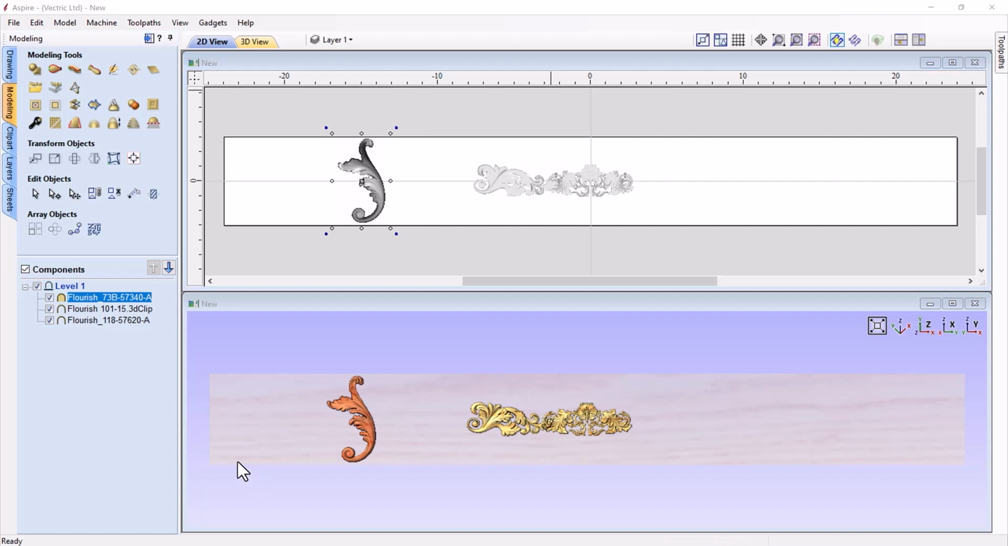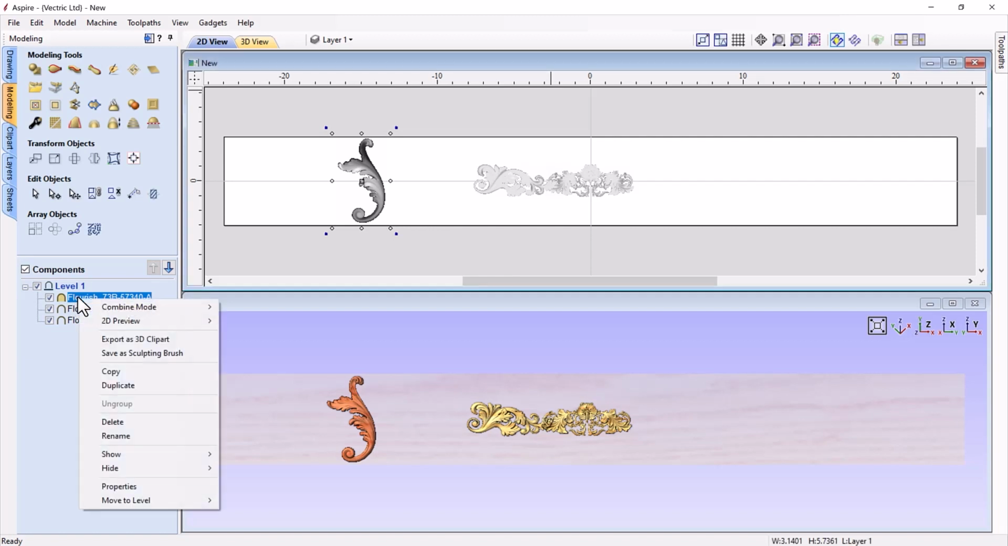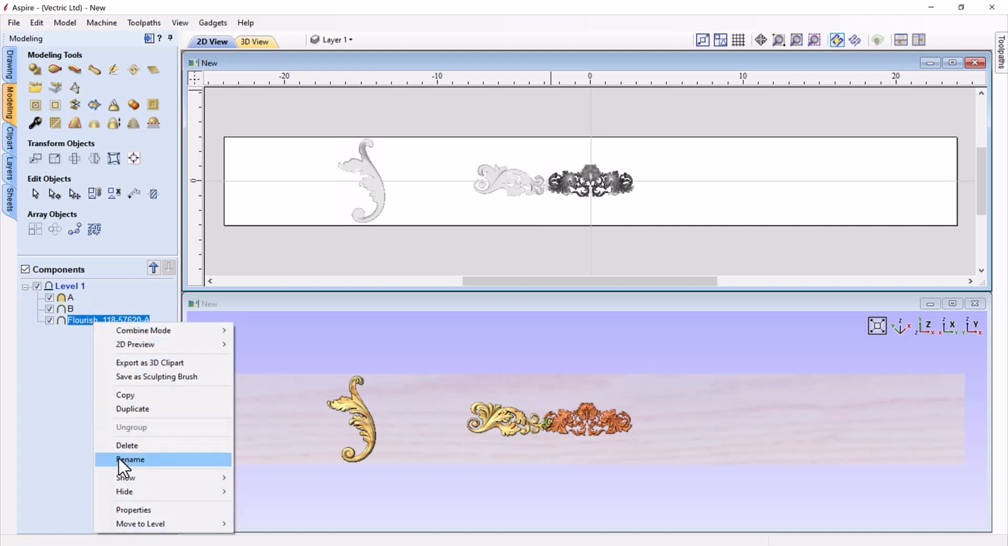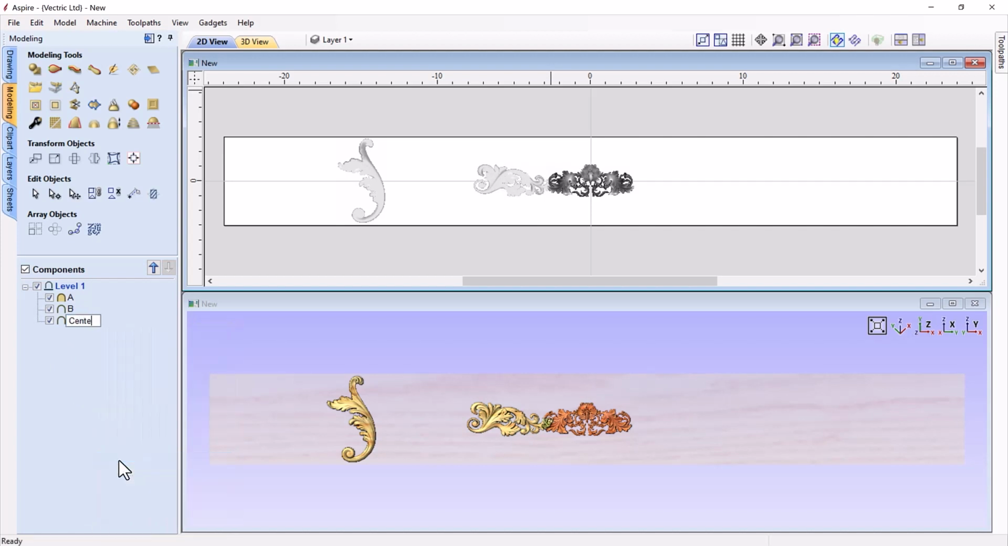Okay, just to make life a little easier for us, instead of leaving these names the way they are, we're going to rename them. So the first one, we're going to right click on that, go down to rename, and call this A. Okay, and the next flourish, we're going to select it, right click on that, and rename that B. And then the third flourish, well, you guessed it, we're not going to name it C, actually. We're going to name it Center. That'll help us better denote which piece of clip art we're looking at when we go ahead and edit these.